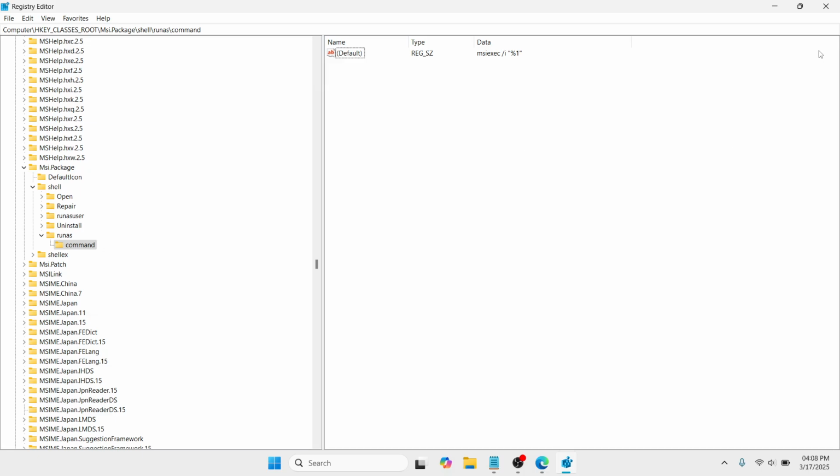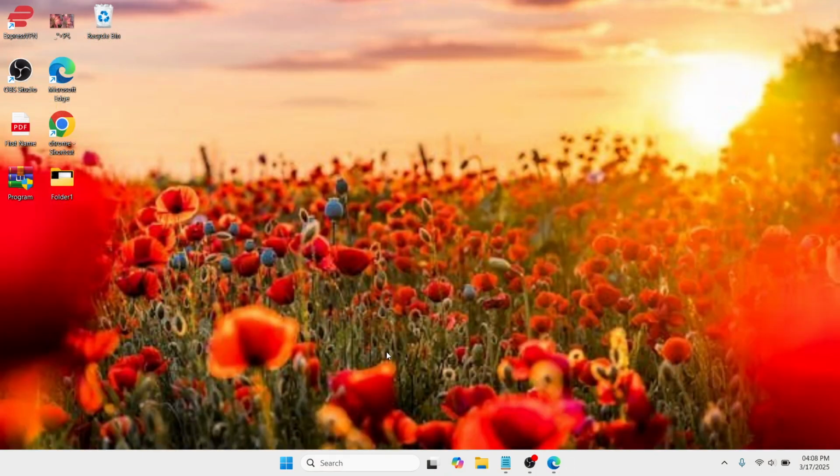And once you're done, simply close this window and try to install again that specific application or game that you were currently facing an error with earlier. Okay, I'm sure it will be fixed. I'm sure it will be installed this time. Okay, so those are the steps on how to fix your problem.